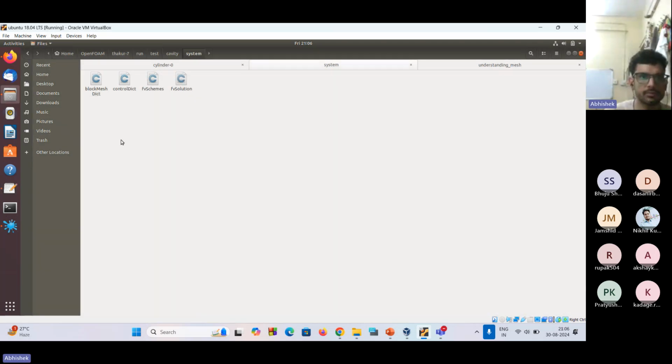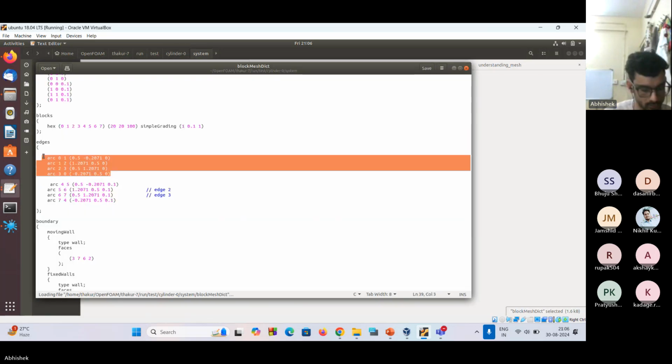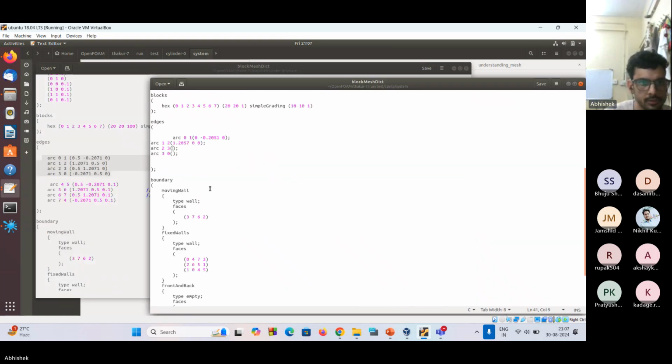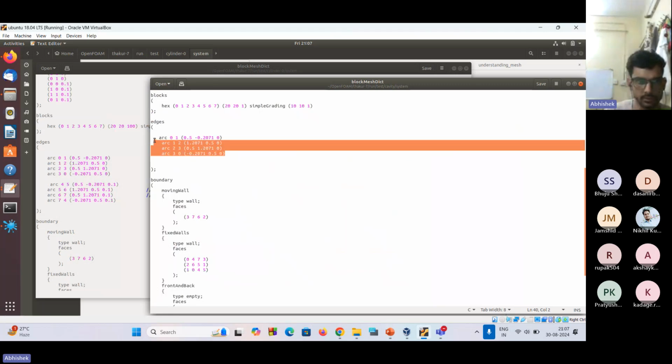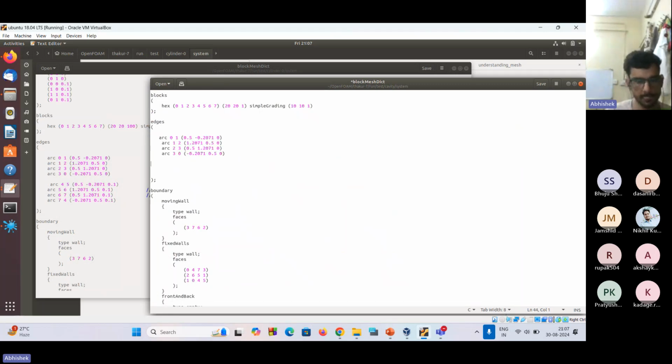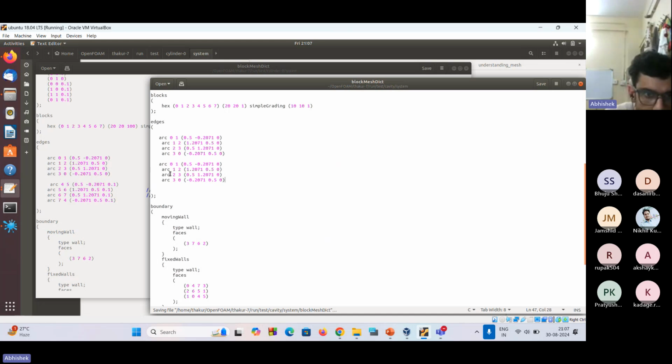Next direction. Let me just copy and paste it from the other case that I have already done. All right. So here I have defined a circular arc for these front faces 0, 1, 2, 3. Now I'll do the same for the rear face. So what we will do is copy this and paste it. All right, now we have this.